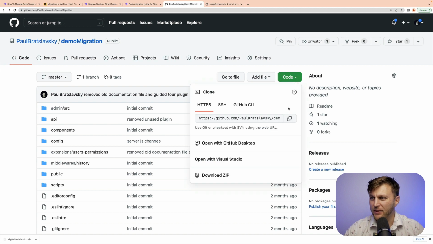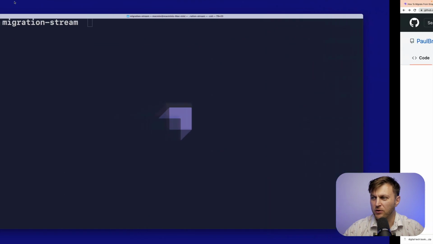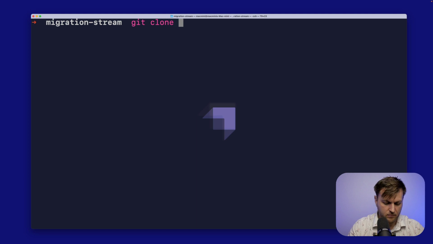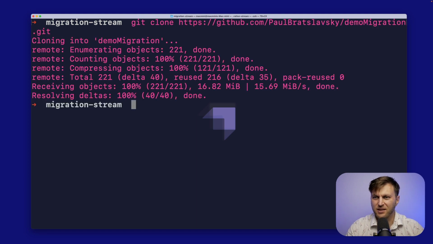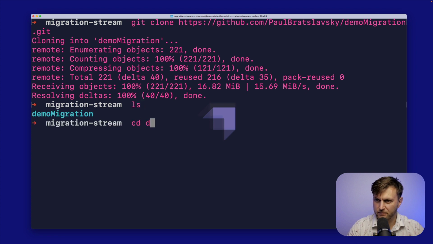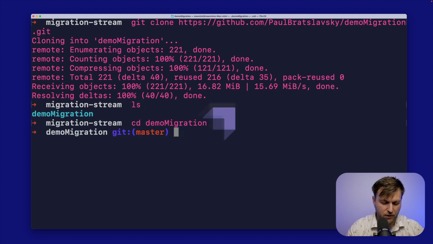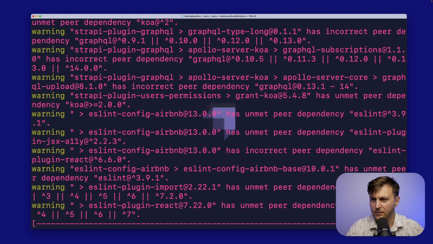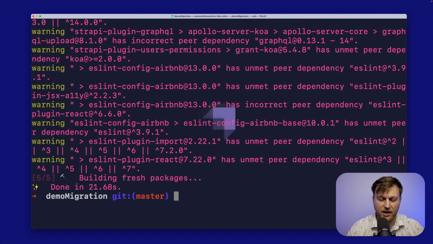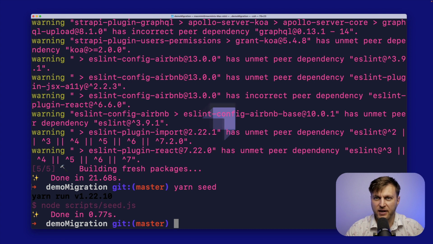So I'm going to copy this link and clone it locally. Once this is cloned, let's cd into our project and run yarn. This will download all of the necessary packages for our project. Now that it's done, let's run yarn seed to add our initial data to our database. That way we can have a database for later when we are practicing how to do database migration from Strapi 3 to Strapi 4.